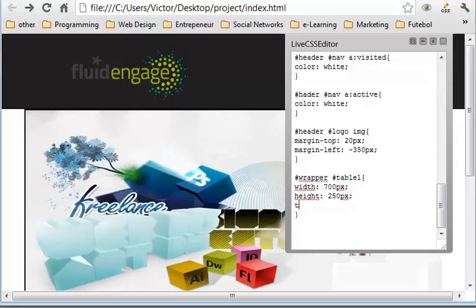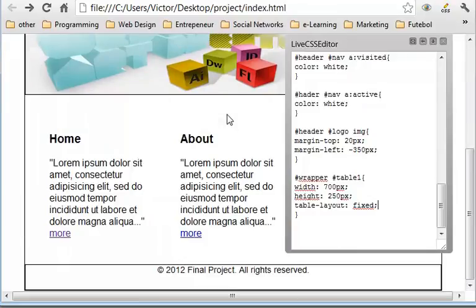And let's type table layout fixed, and this means that even if we change the cells or the sizes of the cells, the table layout will always be the same. It will not change even if we change the size of each cell. So table layout, and here let's type margin left. Well, we don't need this for now. Let's refresh. Let's see how this is going.